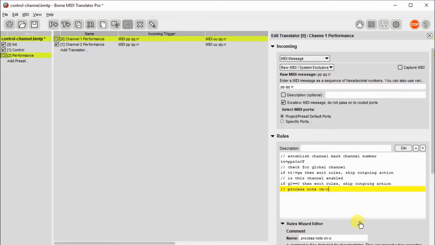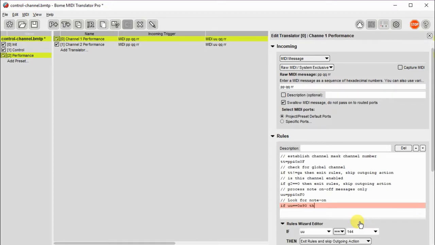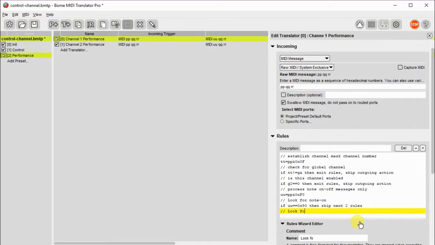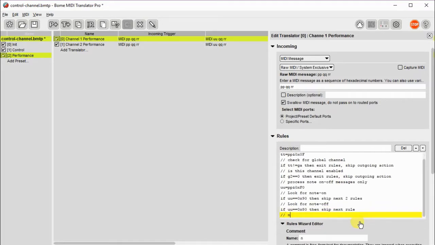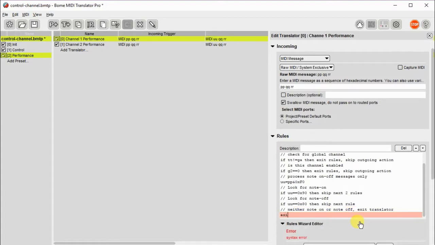And then if it is enabled, we're going to go ahead and go through, do the note on and note off processing that we did before. We set the mask, we look for a note on. If it's a note on, then we skip the next two rules. Then we look for a note off. And if it's a note off, we skip the next rule. And if it's neither, we're going to go ahead and exit the translator.